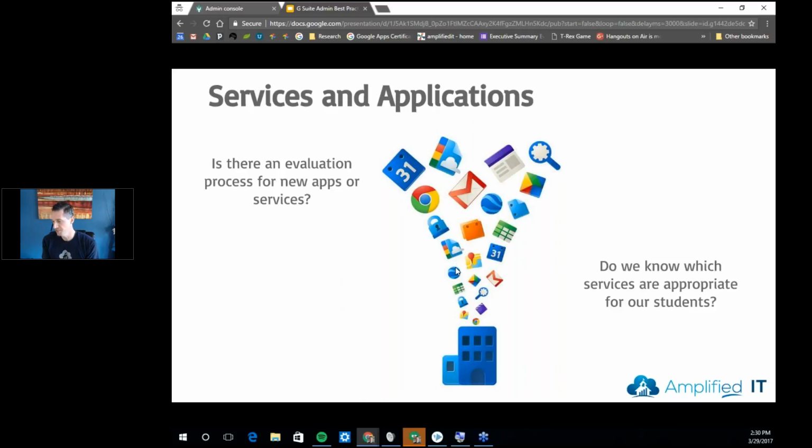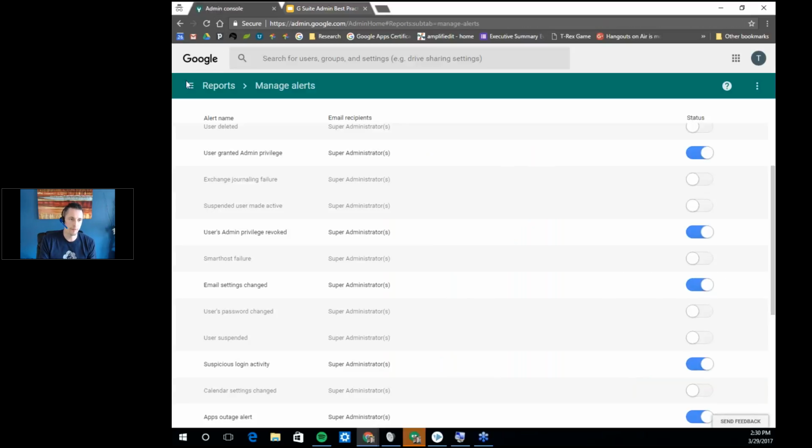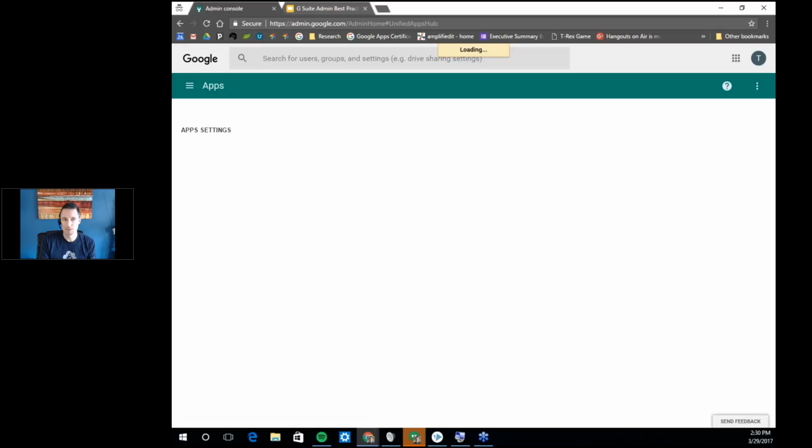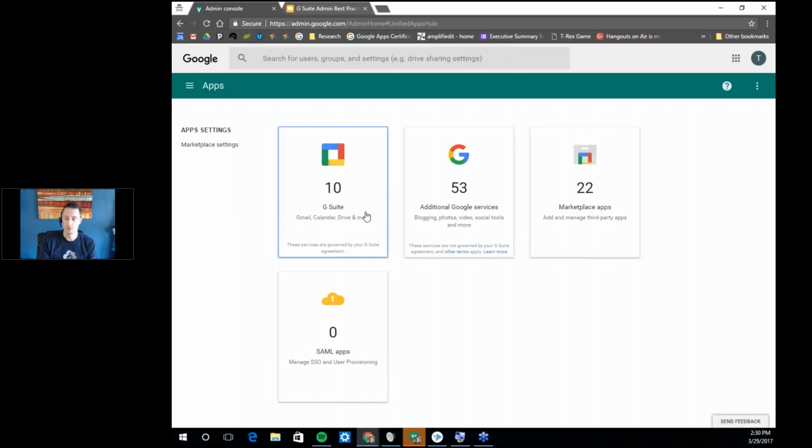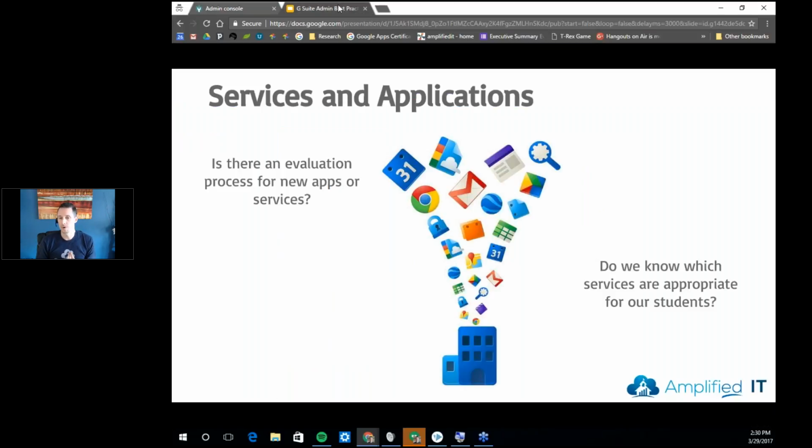When it comes to the applications and various services in the admin console, as we said, there's a lot of them there. If we take a look under apps, we've got the now 10 core apps with the addition of Google Keep. We've got 53 additional services. What are these? Who are they for? Who are they appropriate for? Who are they not appropriate for? Is there an evaluation process for new apps and services at our school or district? And if we haven't thought of that, we should, and maybe we should put some pieces in place.